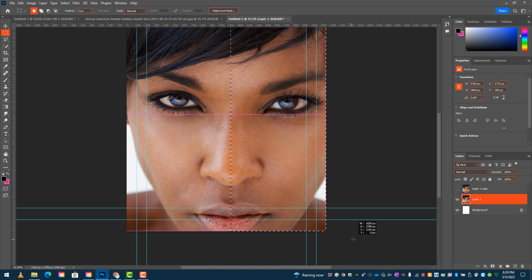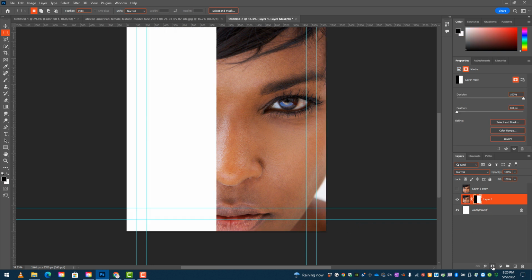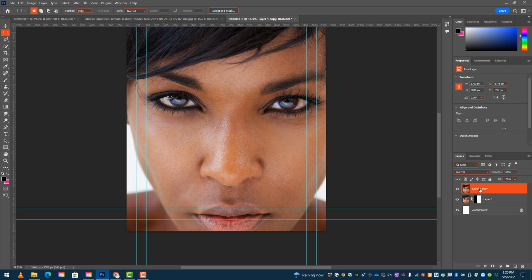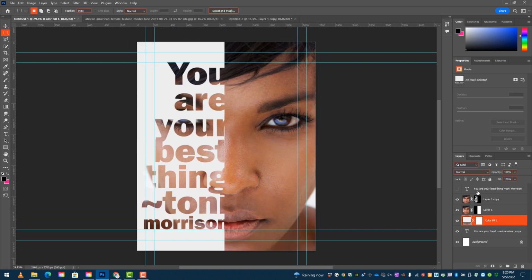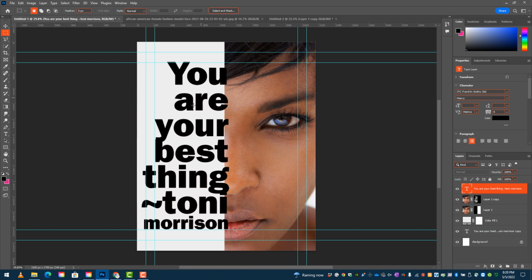I don't want it directly over the center. I kind of want to maybe go a little bit further than half. Okay, then come down here, click the mask, and then with this image here, we'll just put that in, and let me just grab the quote. Since I've already have it aligned, I'm just going to grab it and move it over.